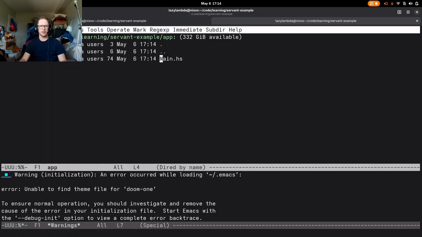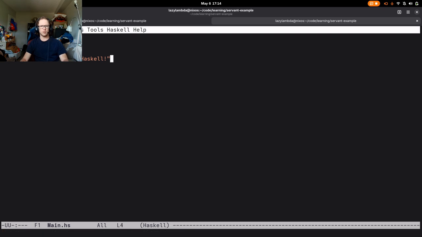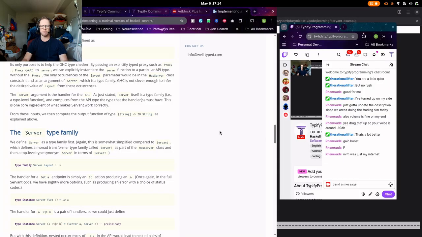So let's get to work on this. If I remember correctly, roughly what servant is, there was a run function. I think you say what port you want to run it on, and then your application or something like that.